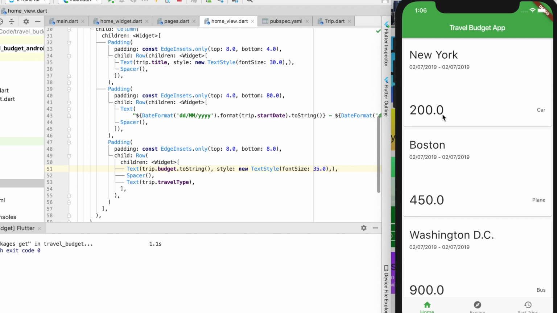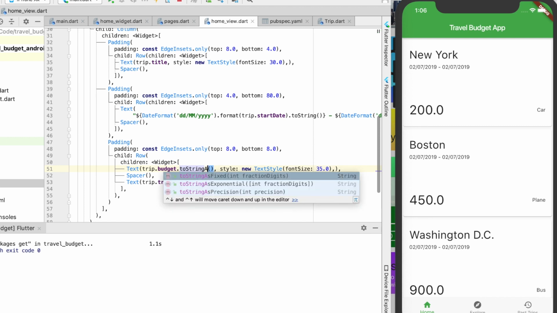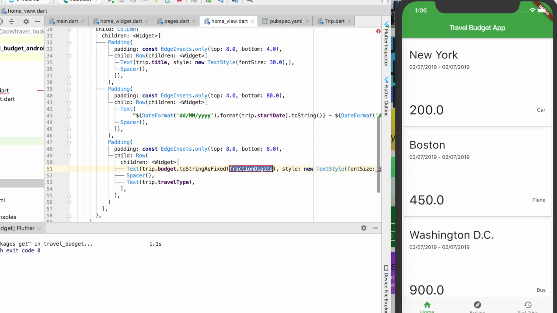That looks good. If you'll notice, we're not getting both decimal points here after the dollar amount. So to fix that, instead of using toString, we're going to want to do toStringAsFixed, and then we can pass it an int, and that's going to be how many decimal points out we go. So that looks good. Now it's money.